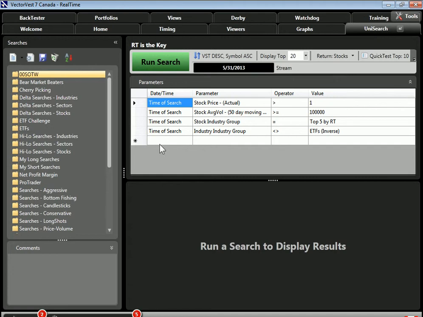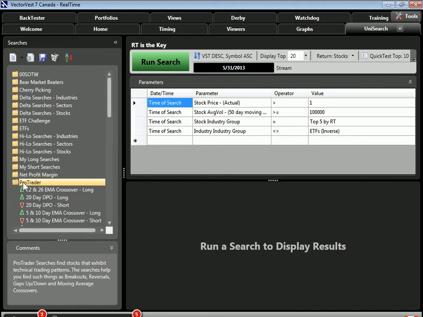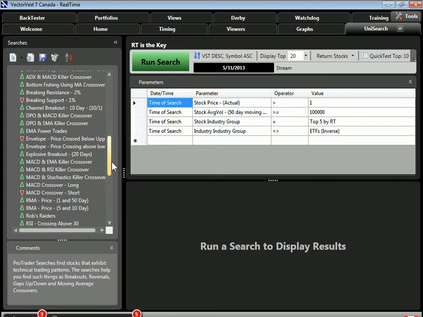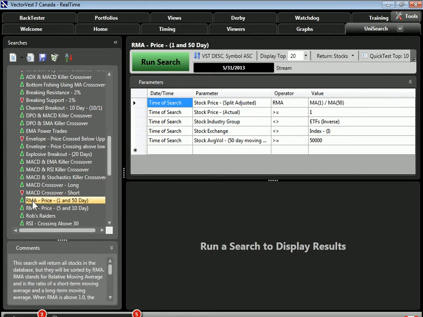And in Unisearch, if you have access to the ProTrader module, you'll have a ProTrader folder here. If you do not see one of those, feel free to take advantage of the link that's in the views or give us a call here at the office and we'll get you set up. If I click on ProTrader and scroll down, there are a couple of RMAs included. If I click on the top one here, price 1 and 50-day, it'll pull up the scan.